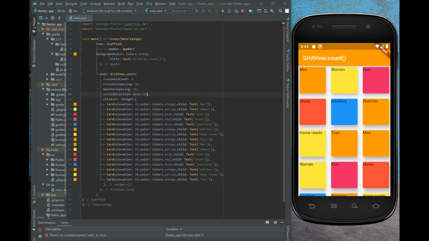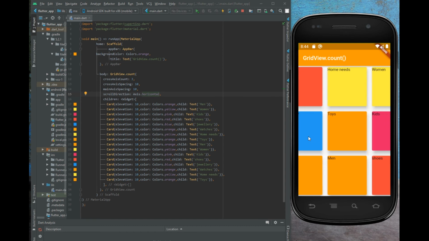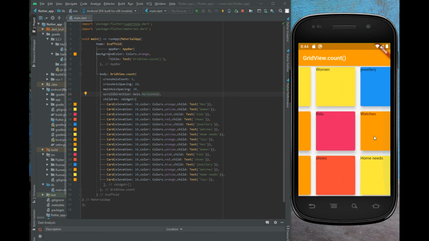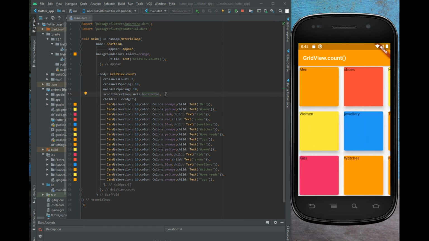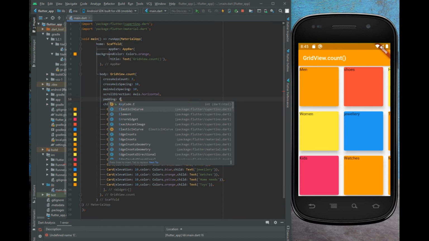If I change this to horizontal, then save and run this. It is able to scroll in the horizontal direction, like we do on our phones. Okay, next I'm going to show you a very important property, which is also most commonly used in any application.